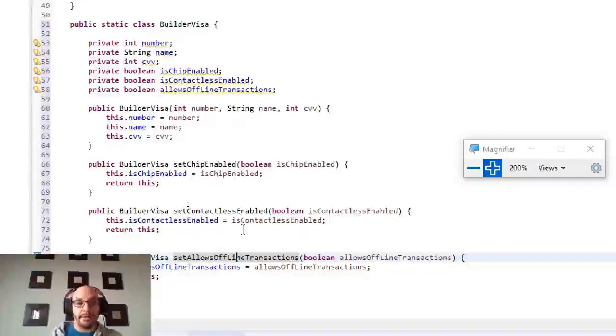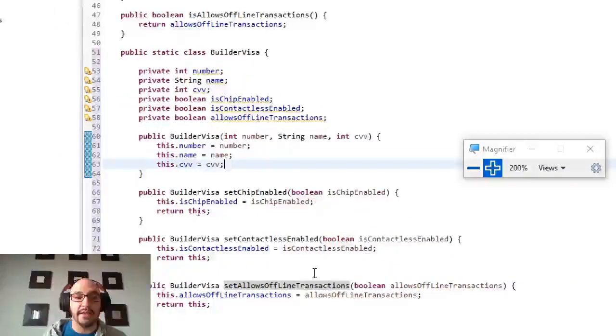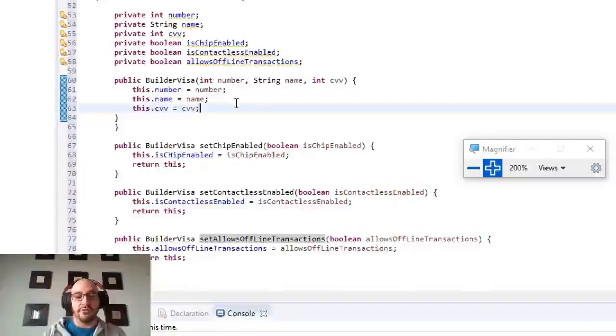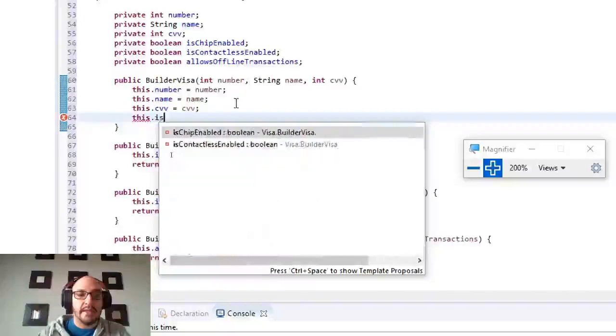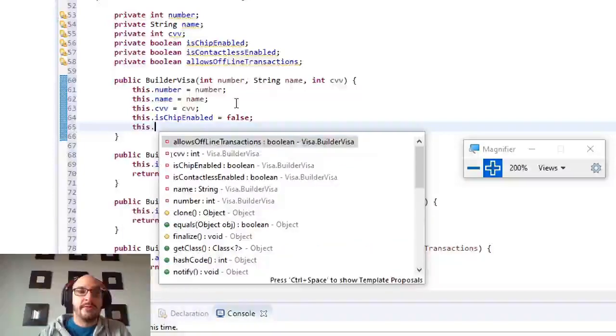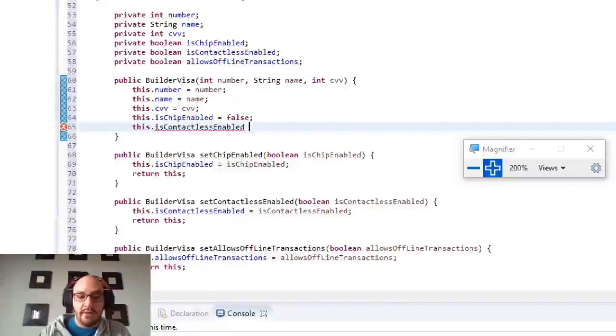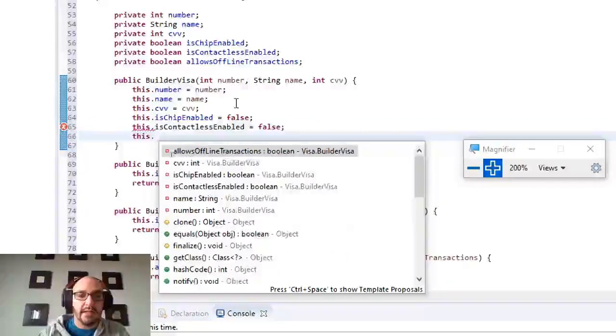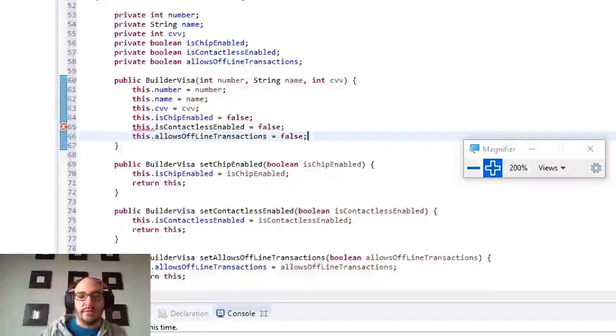Something that I didn't mention in the slides, but is also important, well, I did mention it in a previous slide, is the fact that this class should assign a default value for these parameters. So if the methods are not called, these parameters should have a default value. That default value is going to be defined in my constructor. So I'm just going to say this.isChipEnabled equals false. I'm just defining false by default because I just decided that. But if by default in my context I have to put it true, that's fine. It's just whatever default value is reasonable for you to have in there. So this.isContactlessEnabled equals false, and this.allowsOfflineTransactions equals false.